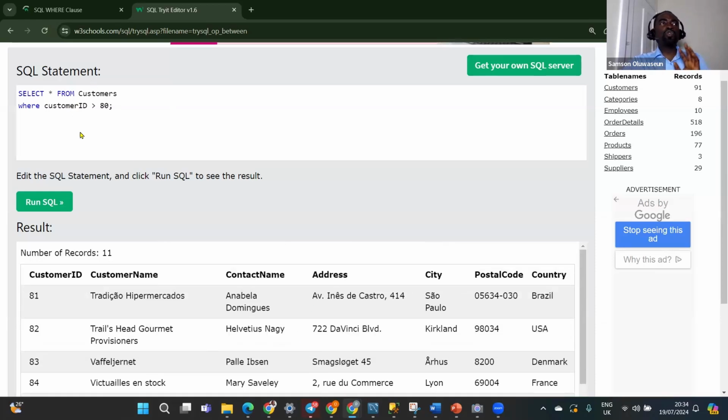But LIKE uses two operators. One is the percentage operator, and the other is the underscore operator. The percentage operator stands for many characters. So let's stop talking and see how it works.